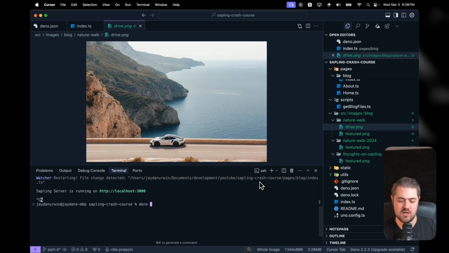So we're going to do deno add, and obviously npm would work too. Because it's a JSR package, it would be npx jsr add, I believe. But because we're using Deno, we're going to do that. So deno add jsr:@sapling/image. So it's going to add that package real quick.